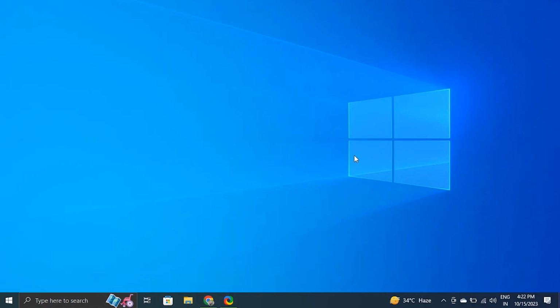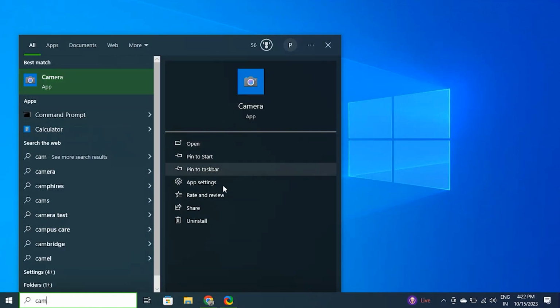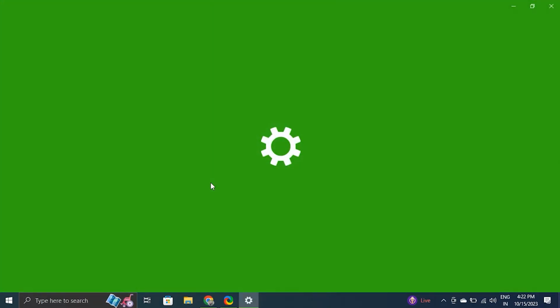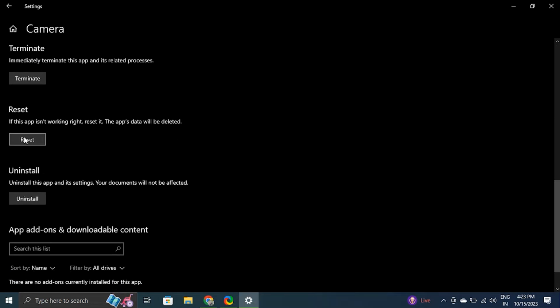Number 7. Try resetting your Camera app. For this, search the Camera app in the Windows search bar. After that, click on the App settings from the right option. Then scroll down and click on the Reset or Repair option.